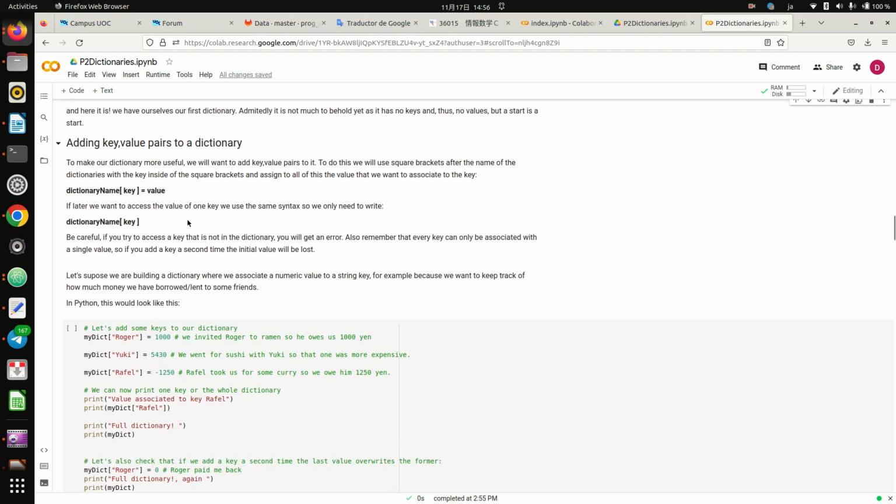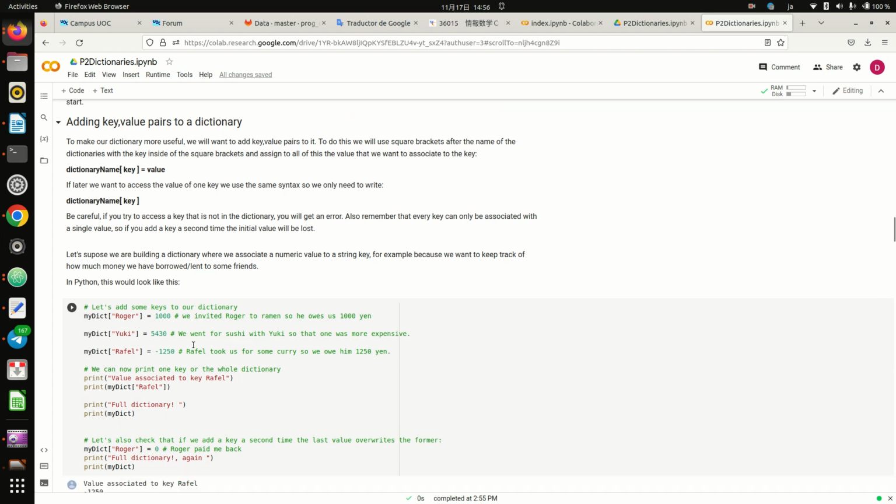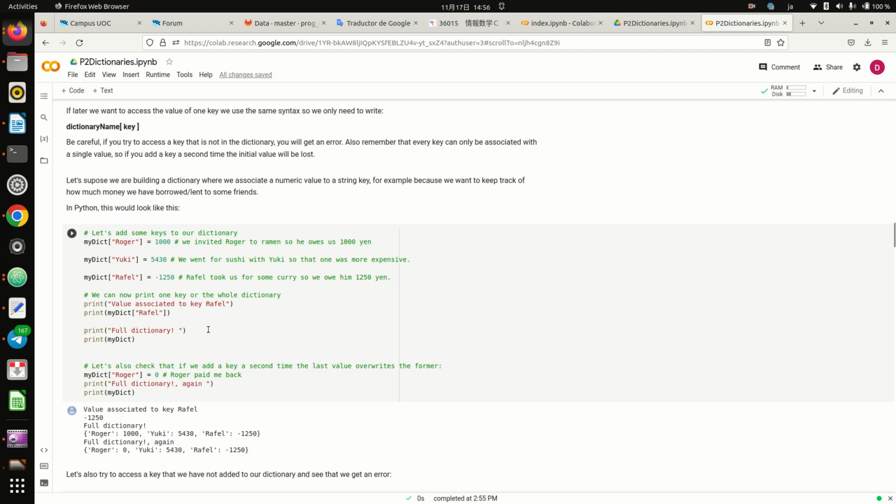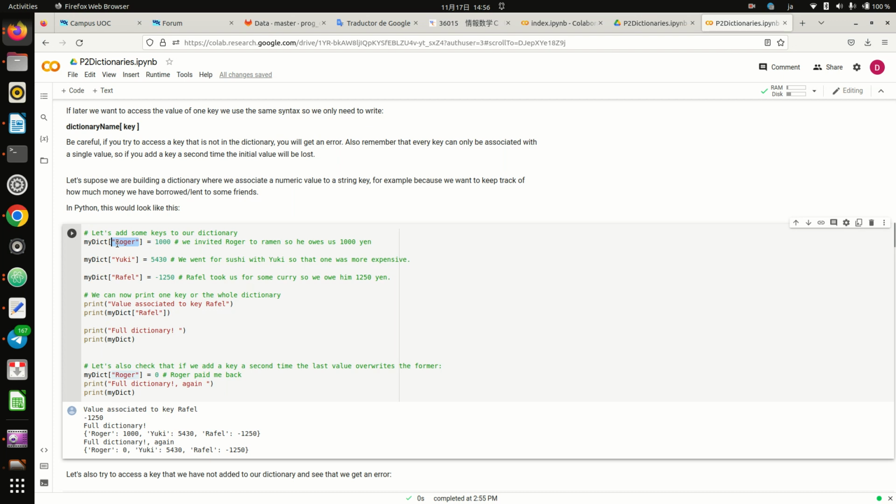How do we go about adding key value pairs to a dictionary? Well, there are several ways to do this, and let's just start with the first one. Let's consider that we want to set up a dictionary where the keys are strings, the names of some of my friends, and the values are integers. In this case, we want to store the money that they owe us or that we owe them in our dictionary.